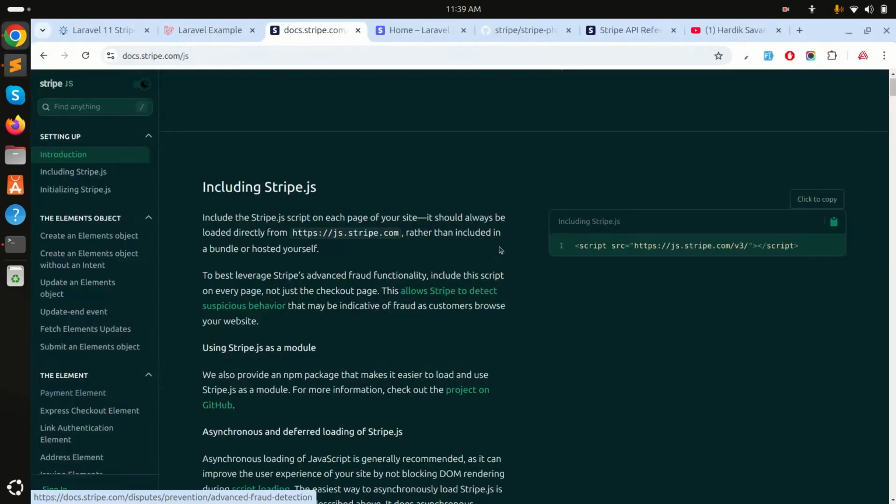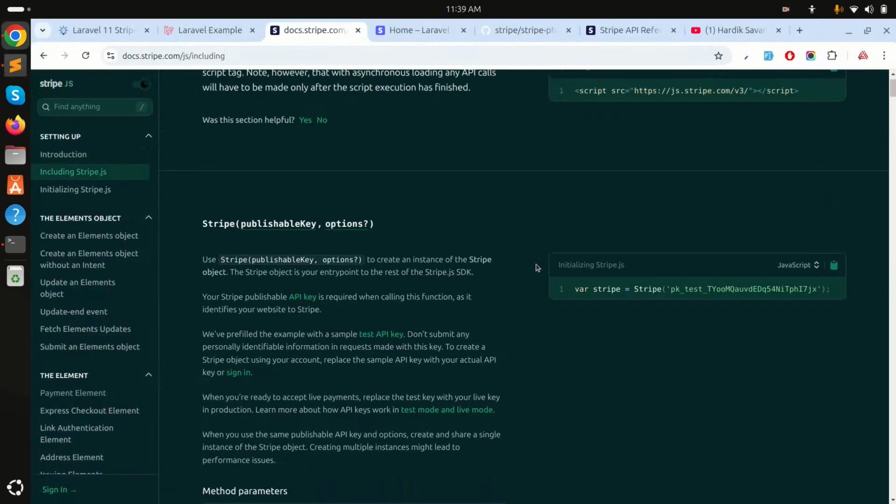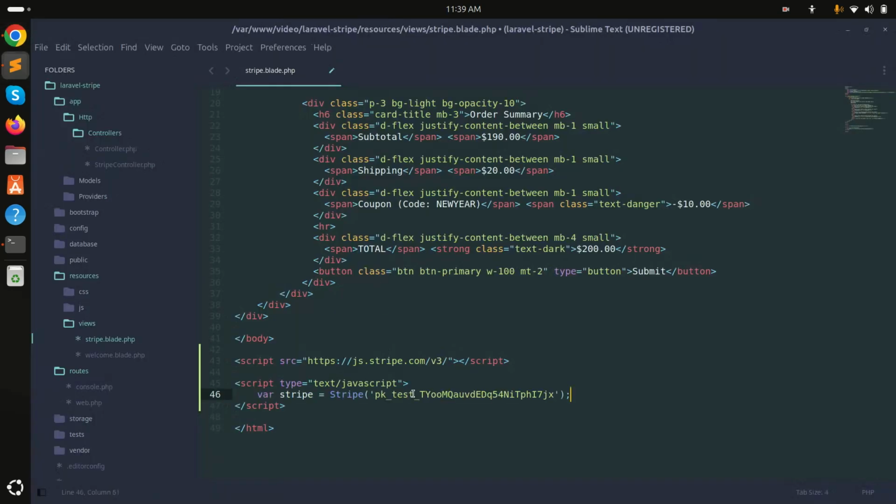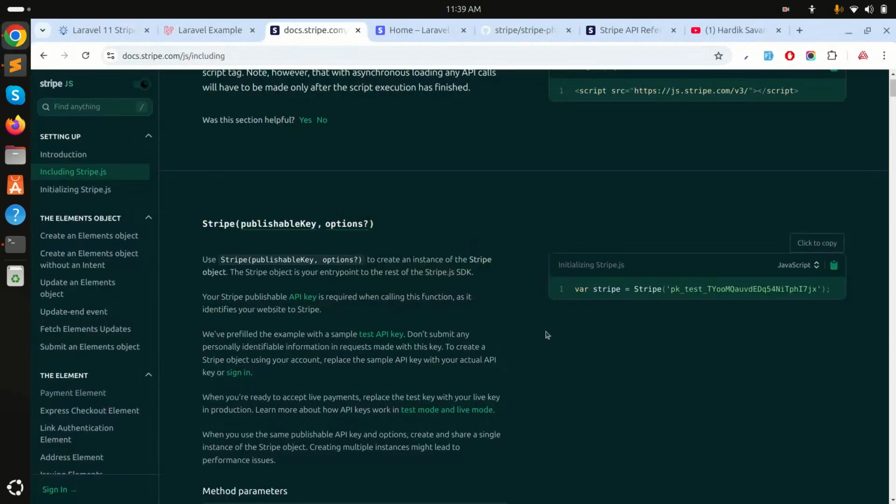Now if I scroll down, over here you can see that first of all we need to create a Stripe object. So I will simply copy this and paste it over here. You can see that inside the argument there is a test key already given, but we need to create our own developer key. So let me go here and first of all create the account.